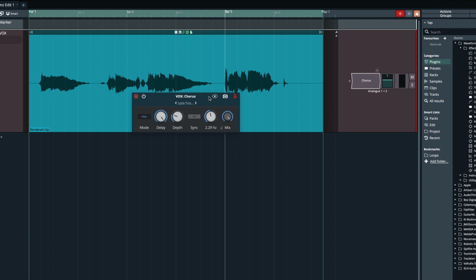And we can adjust and make the rate faster and the depth deeper.